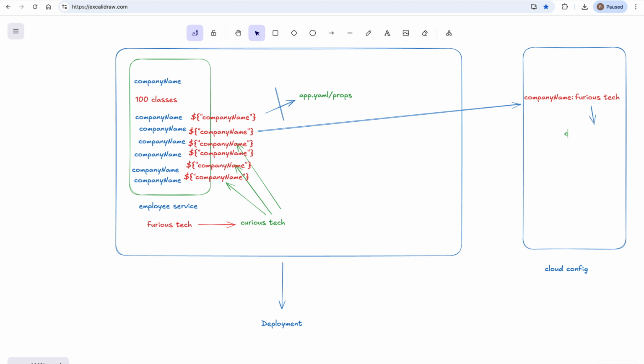So let's say tomorrow my business says that you just need to update this particular name as Curious Tag, so I can update here, right? I can update in this particular file actually. So this is known as cloud configuration.